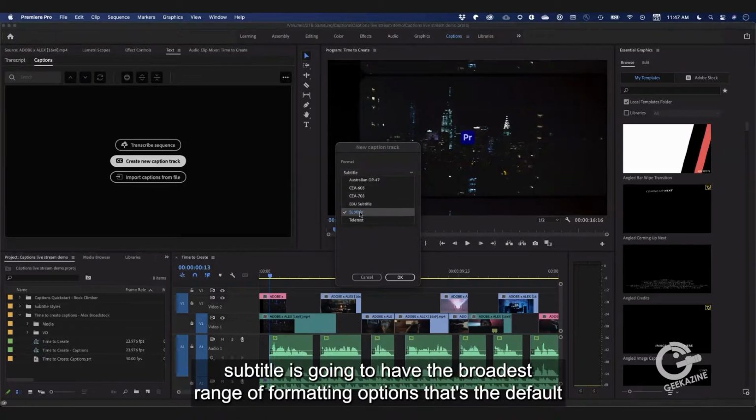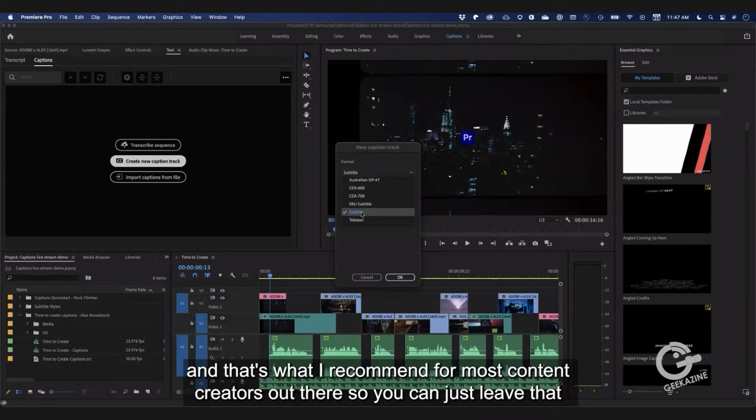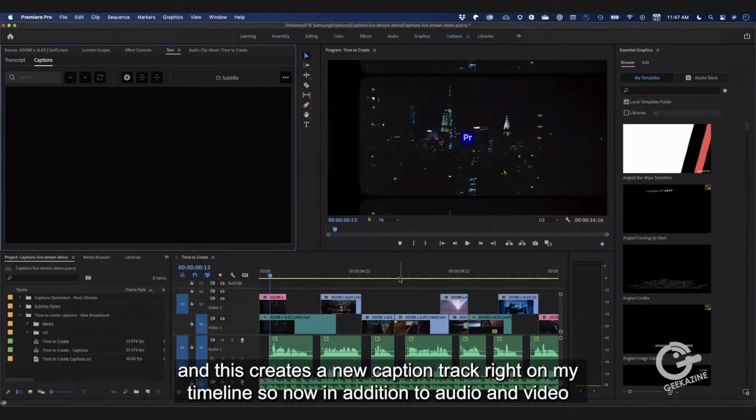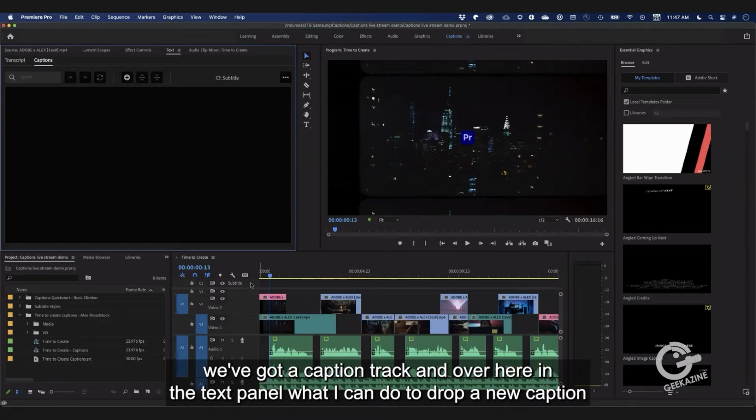Subtitle is going to have the broadest range of formatting options. That's the default, and that's what I recommend for most content creators out there. So you can just leave that. I'm going to gloss over these other options for right now because I'll cover them in a bit. And this creates a new caption track right on my timeline. So now in addition to audio and video, we've got a caption track.